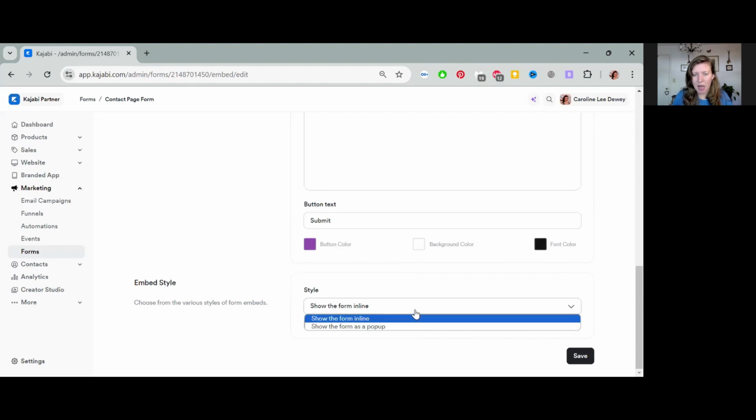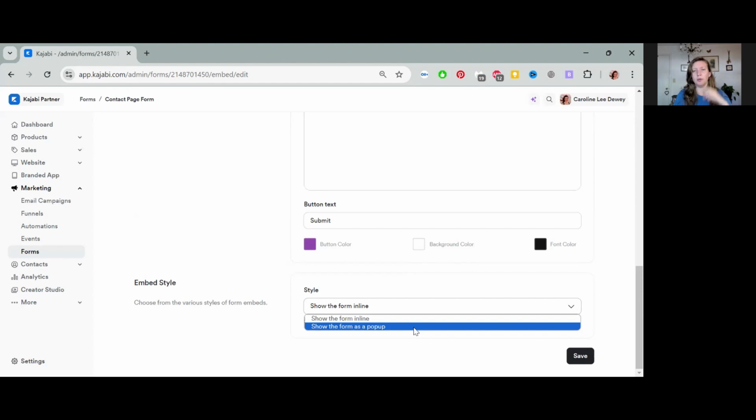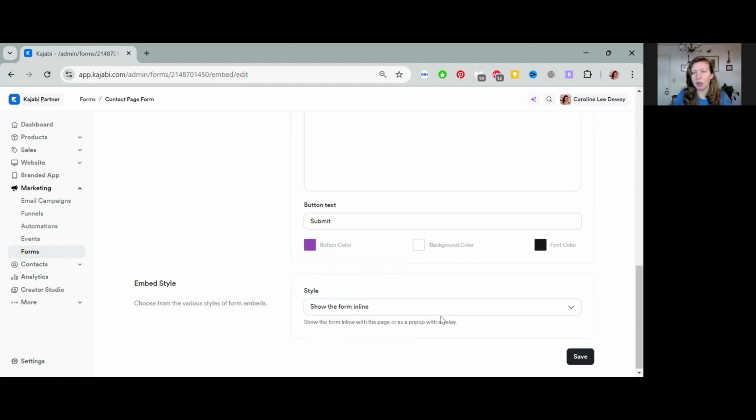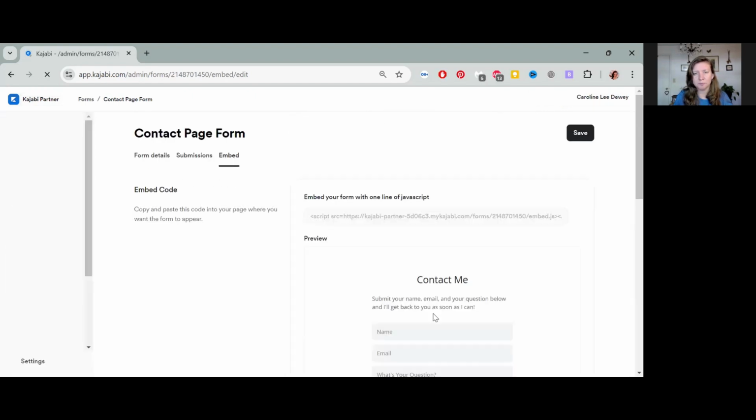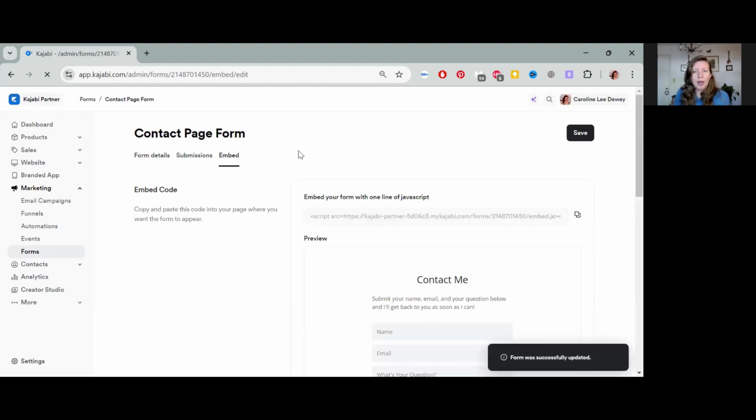And yeah, so this again, if you were going to be embedding it into a page, you could edit this where it either just shows up on the page itself or it will pop up when the person gets to that page. But we're just going to leave it in line and save that. And now we are ready to use our form.